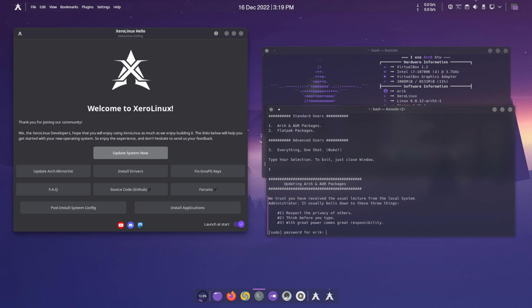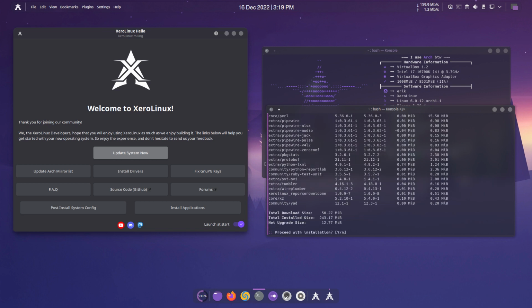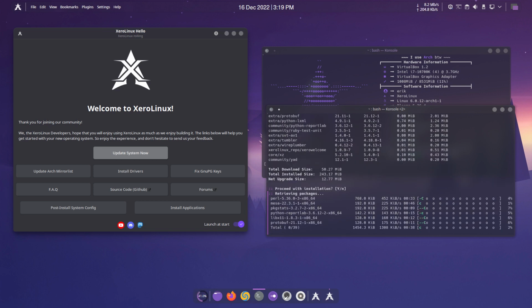And now we get these 3 famous lines, right? Respect the privacy of others. Think before you type. With great power comes great responsibility. And this really sets me into the Matrix vibe. All right, we're up to date.